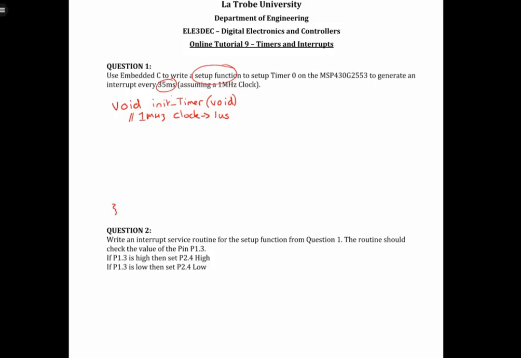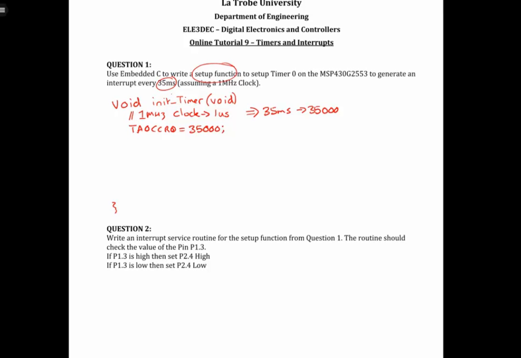And our desired delay is 35 milliseconds, or 35,000 microseconds. So essentially our TA0CCR0 register we can set to 35,000. Now if the number that we're wanting to use was too big for that register, so it was greater than a 16-bit number, 65,535, we need to scale the clock somewhere and slow the timer down.